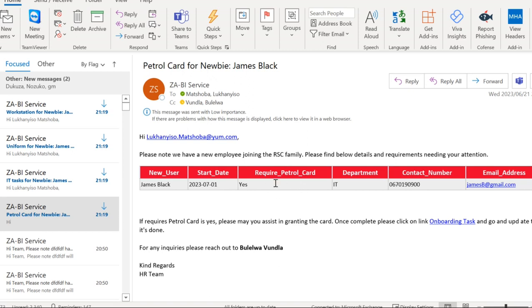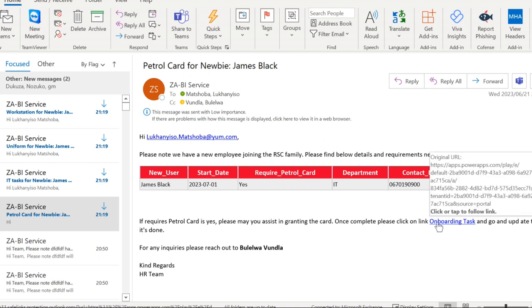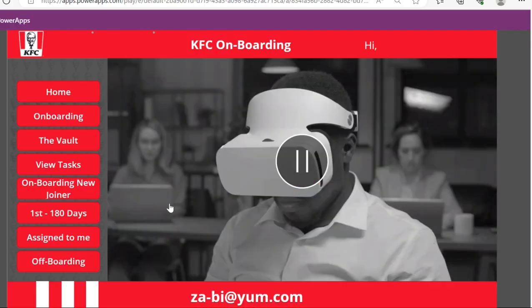Do they require a petrol card? Yes. Department they belong to. They'll give you the phone number, and then again, the email address is there for you if you need to communicate with this particular person directly. And then again, once you have completed your task, you then click on this onboarding task link, which will then direct you back to the app, or rather direct you as a stakeholder to the app.